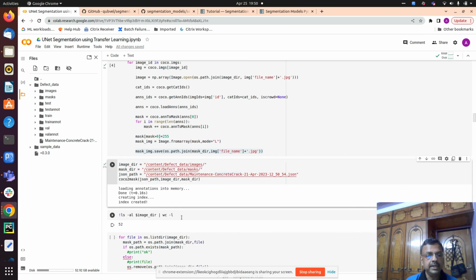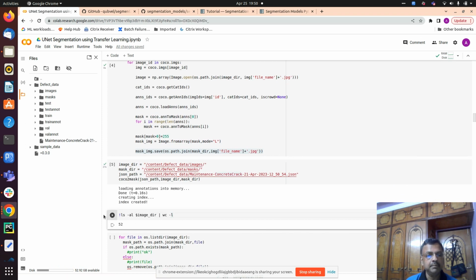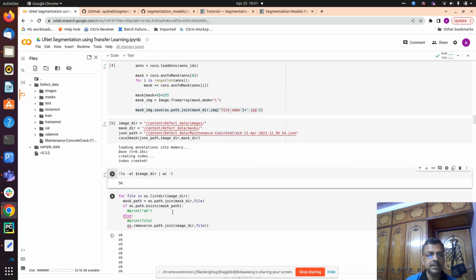Another check we can do quickly is to compare the number of images in the image directory versus the number of images in the mask directory. Now they should exactly match. Now we see that the mask directory has 52 and the image directory has 56. So there is a mismatch. This mismatch is created because I have downloaded some extra images which were not there in the COCO annotation JSON, due to some reason from the platform, right?